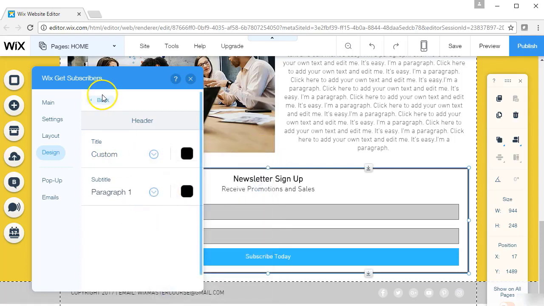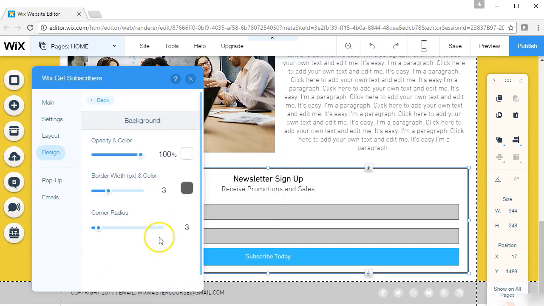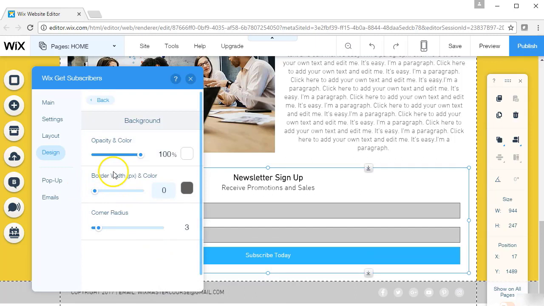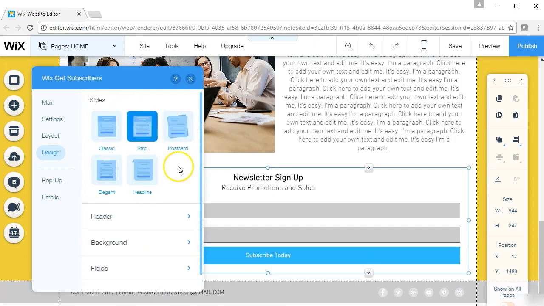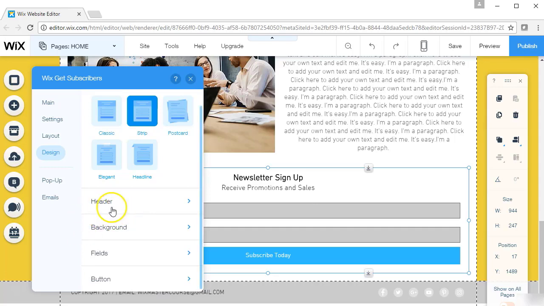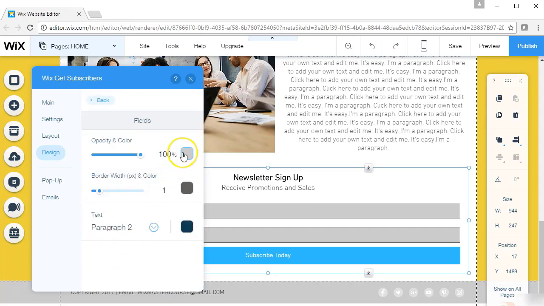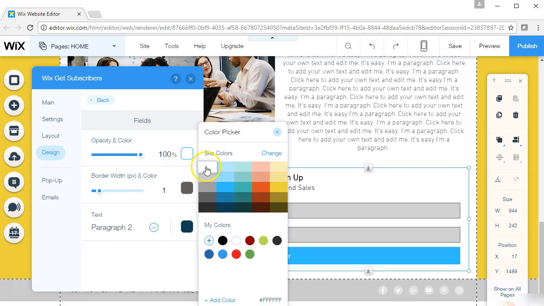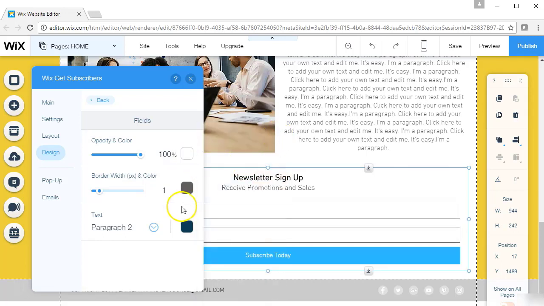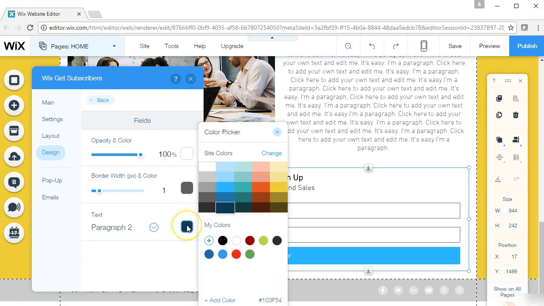Okay. Then I can go back and I can change the background. I might not want a border, so I could take that away. And then I'm happy with the background being white. I'll go back. Then I can go to a section called fields. So right now the fields are gray. I don't necessarily like that, so I can make them white. Then the text that I'm going to enter in the fields would be blue, but I want that to be black.